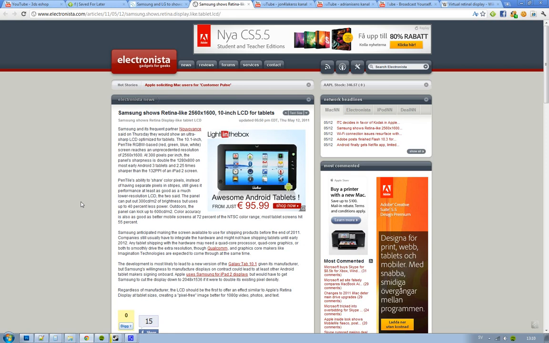That is going to be insane, but you should also remember that if Samsung releases the hardware, then obviously it's going to take some time to manufacture that and put it in a tablet. So we may not see a Retina or Retina-like tablet before early 2012. But still, I'm looking forward to this.